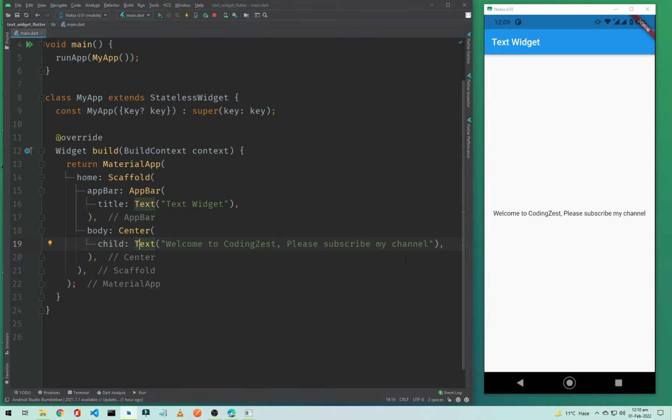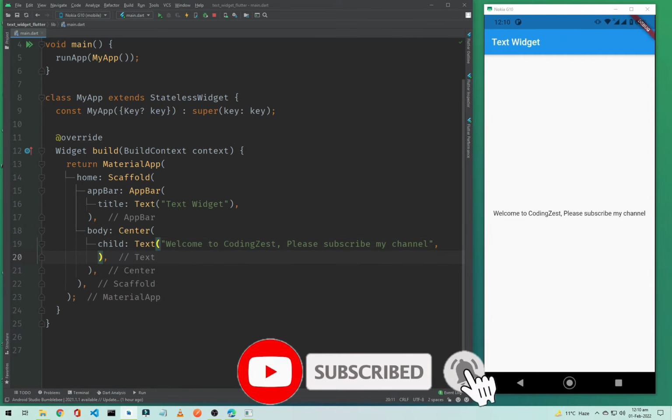So the text widget is a widget to which you can pass a string value and show it to the user. If you want to show a title, subtitle, or a paragraph, you can put it inside the text widget and show it to the user. The text widget has a lot of properties to customize it, so we will be looking at all the properties in this video. Let's start with the style property.